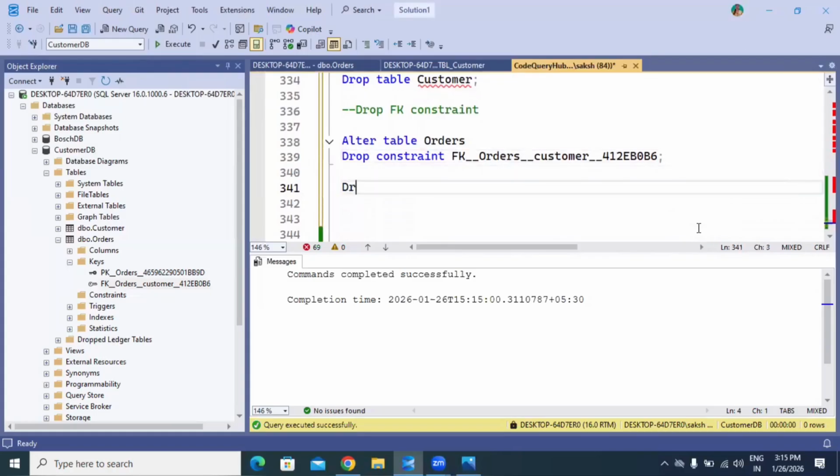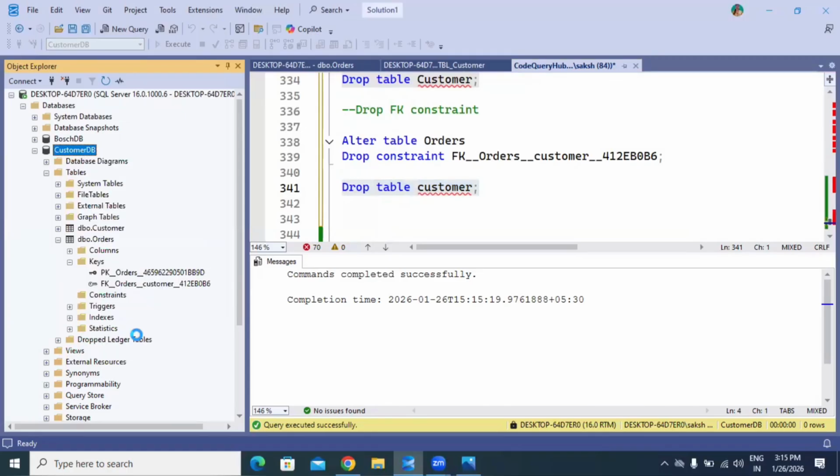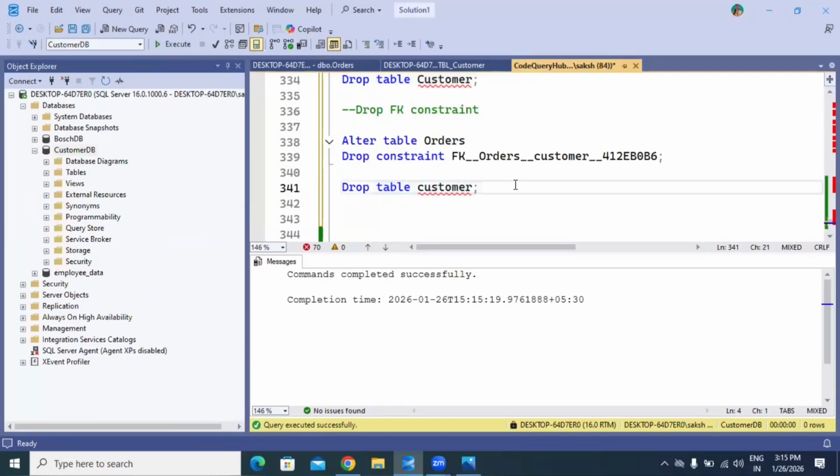Now if you want to drop the table customer, what will happen? Yes, now the table is deleted. So in this way, if you want to delete the parent table, then first you have to drop the foreign key constraint.